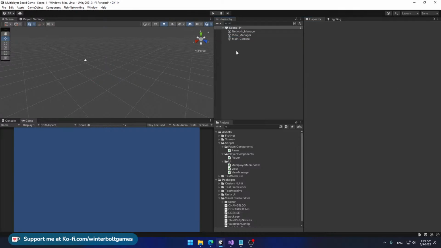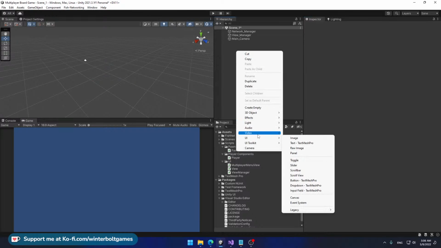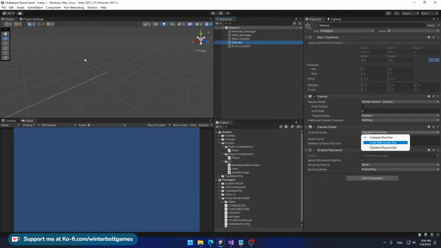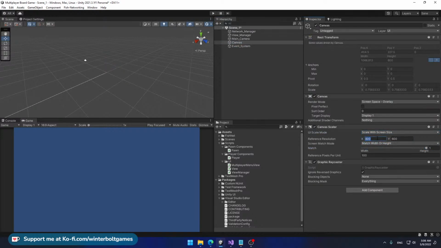Now here I'm going to create a canvas. Excuse me. So UI, Canvas. I'm going to change the scaling settings to something like this, as you can see here, so it scales correctly across different resolutions, taking into account the reference resolution that is 960 by 540.